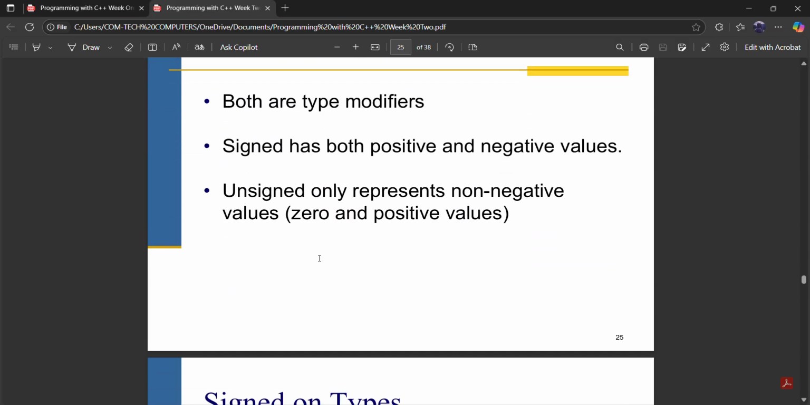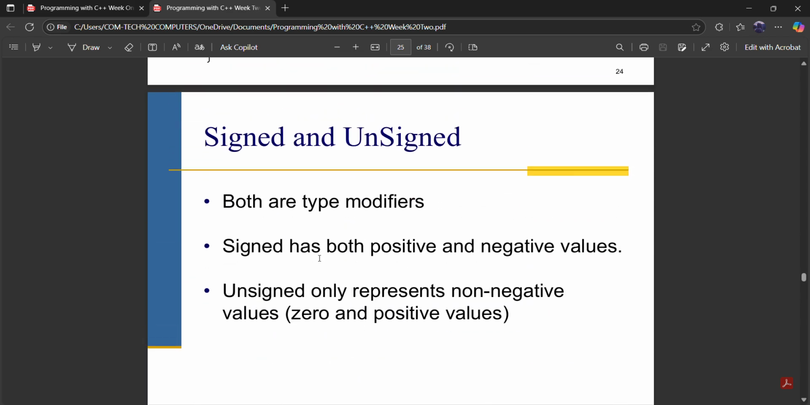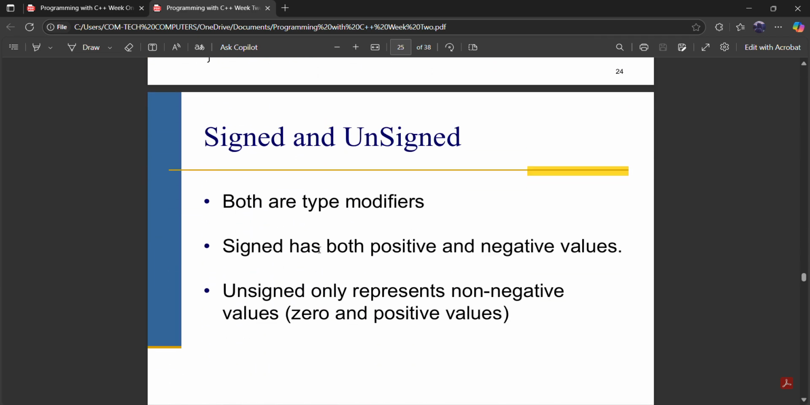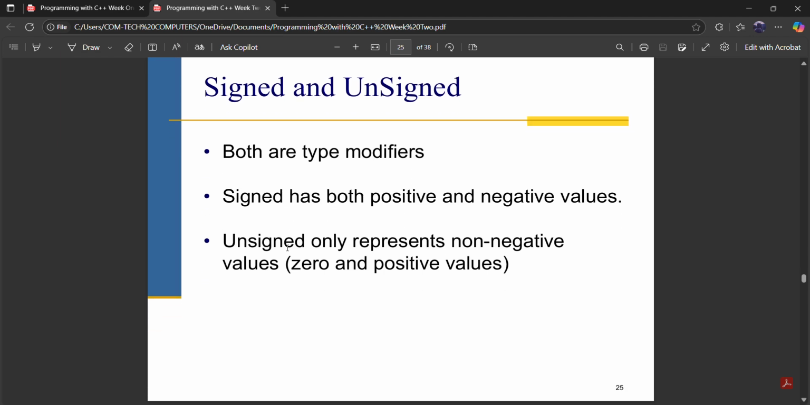Okay. Let's look at signed and unsigned. What are signed and unsigned data types? Sorry, these are type modifiers. Yes, signed and unsigned are type modifiers. I want to believe they are type modifiers for integer data types. So, signed has both positive and negative values, whereas unsigned only represents non-negative values.